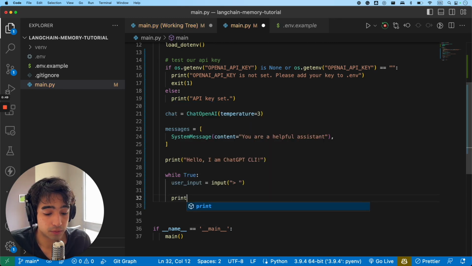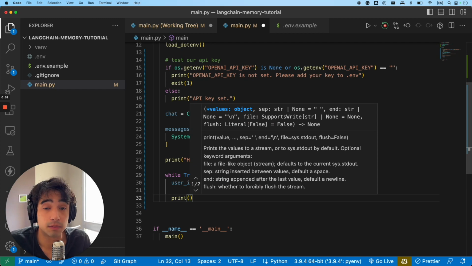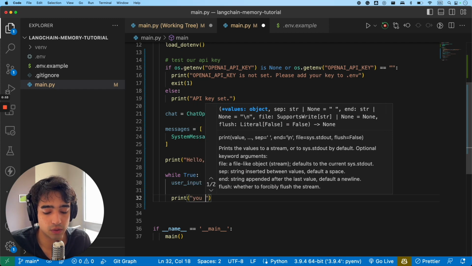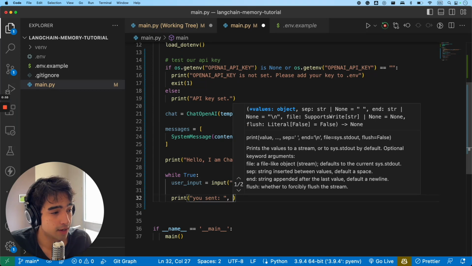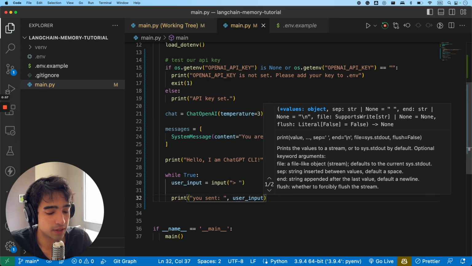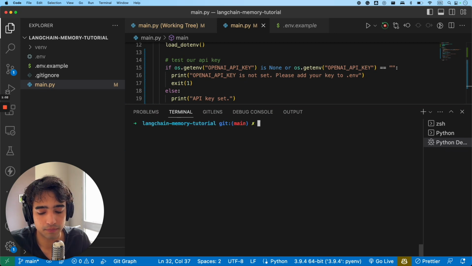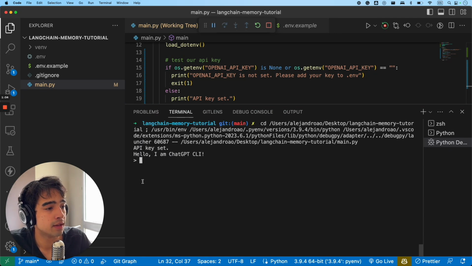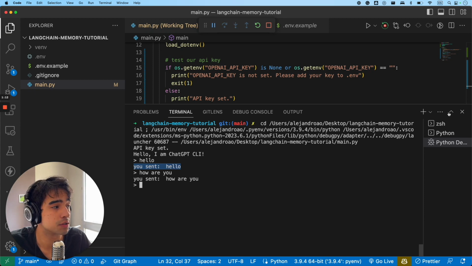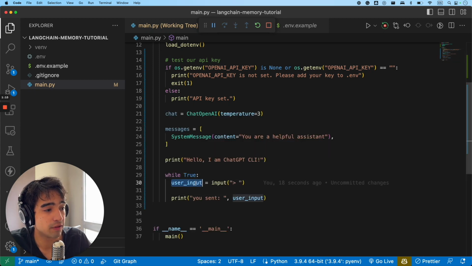Now, just to show you how it works, I'm going to print out that input. I'm going to say you send, and then I'm going to print the user input. Now let's execute it right here. Hello. And if I say hello, how are you? You can see that our input is sent back to us because that input value is stored inside of this user input variable.